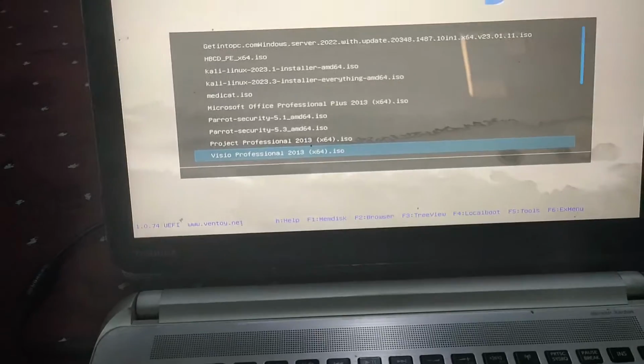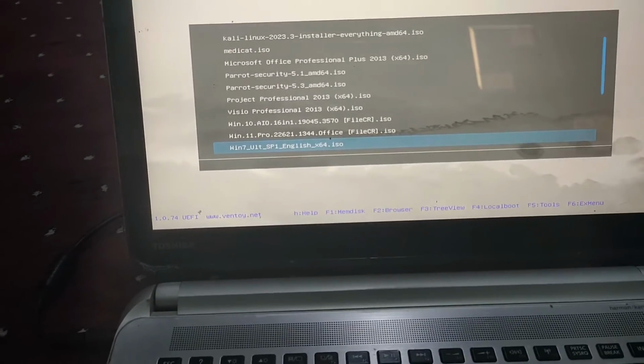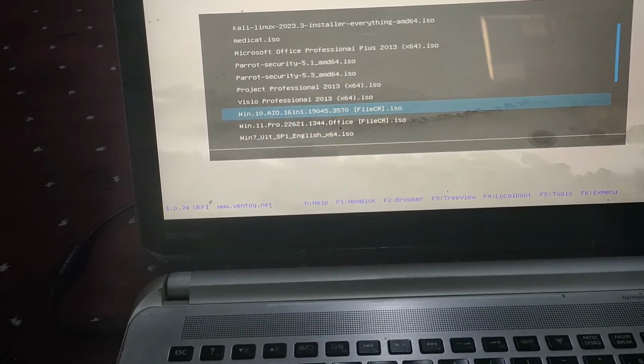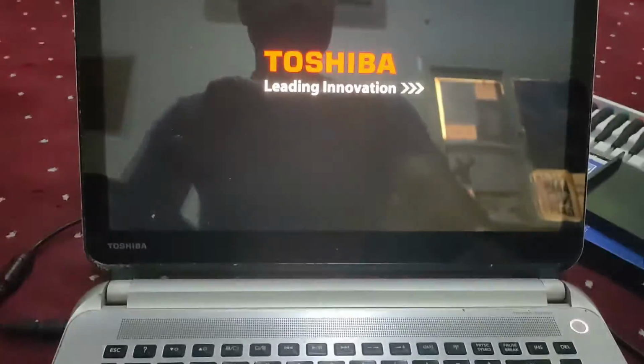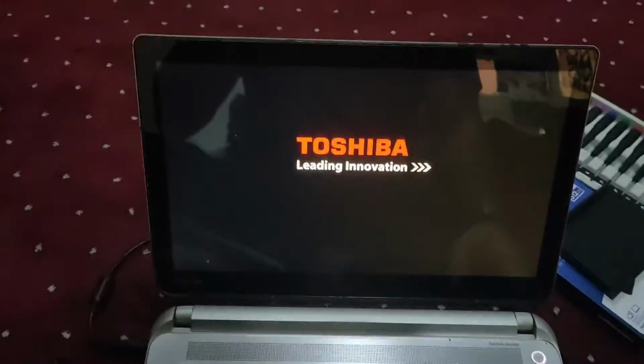Then we select the USB, and lots of operating systems are there. We wanted to install Windows 10 or Windows 11. Select Windows 11 and press enter. It's going to start automatically.